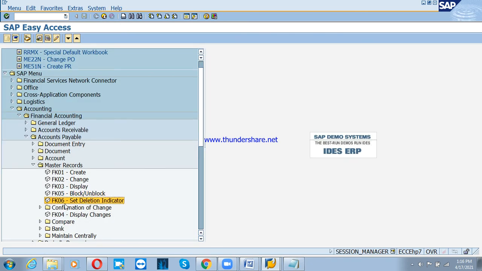Then deletion indicator, FK06. If you want to delete your vendor master data permanently from your database, then go with this option. But in real time, we will not delete the master data once you have created it in the system, because while creating the vendor or customer master data, we input a lot of data and fields in creation. That's the reason we never delete any data. Master data will not be deleted.